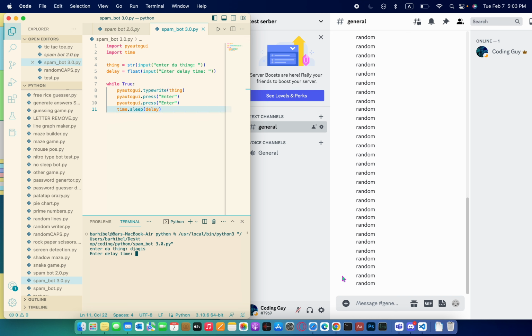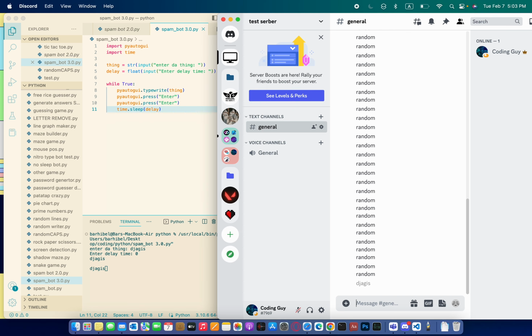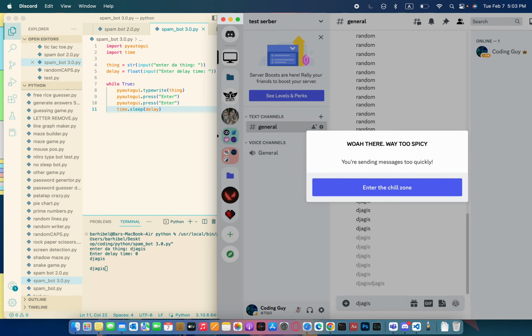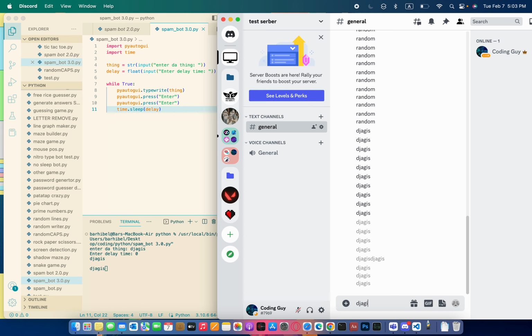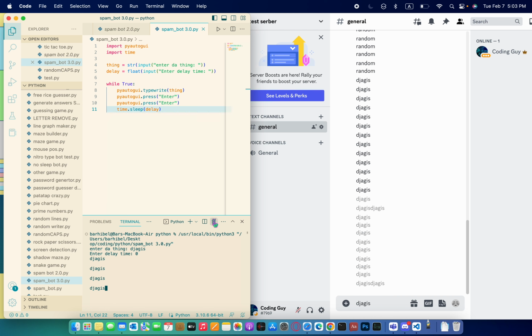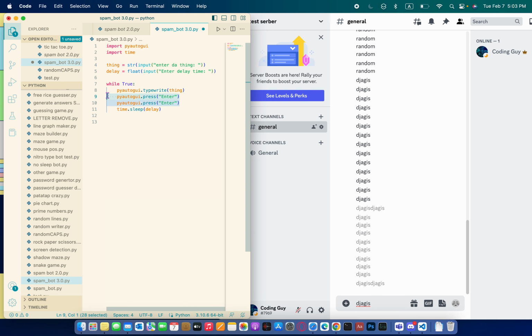Something random. But as you can see, it slows a little bit down. So I still don't really recommend doing 2 times because it actually does the same thing. So let's just delete this. And there, our spam bot is ready.